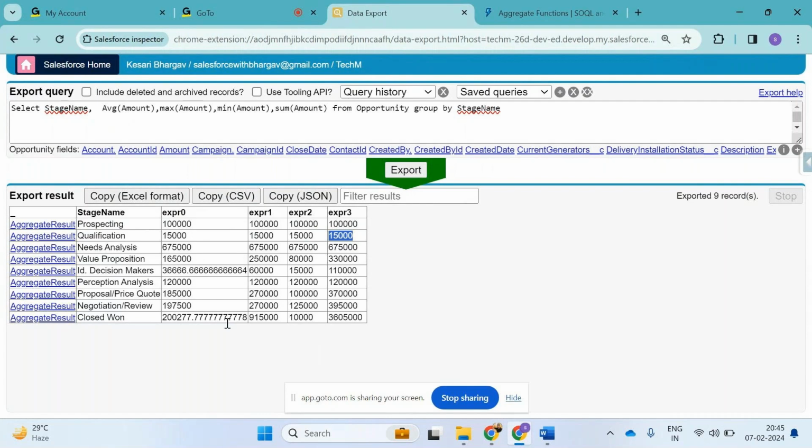So based upon the stage name, it will check, for the particular stage, how many records are there. In those records, what is the maximum value, what is the minimum value, what is the sum of the amount, and what is the average value. It will find out like this.